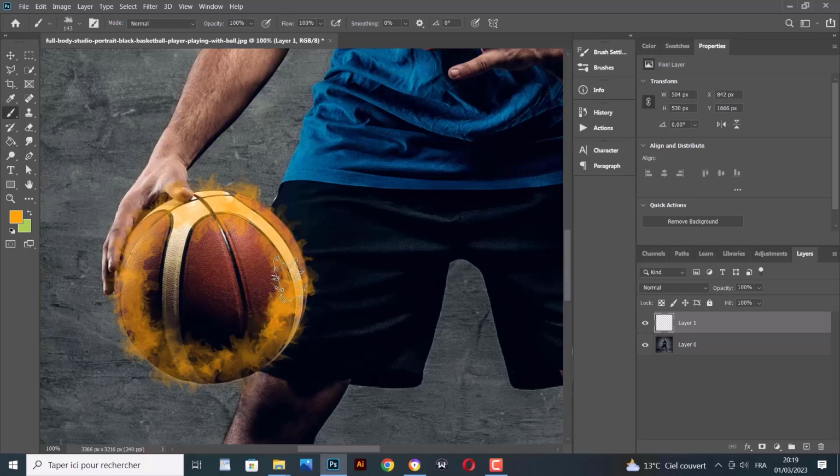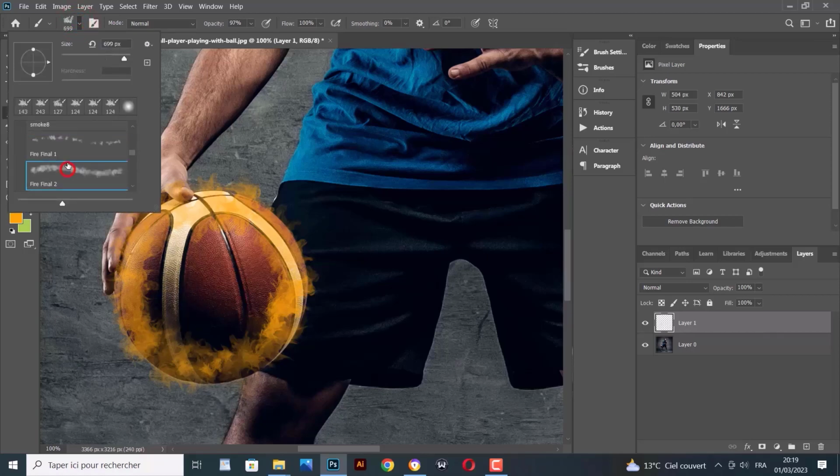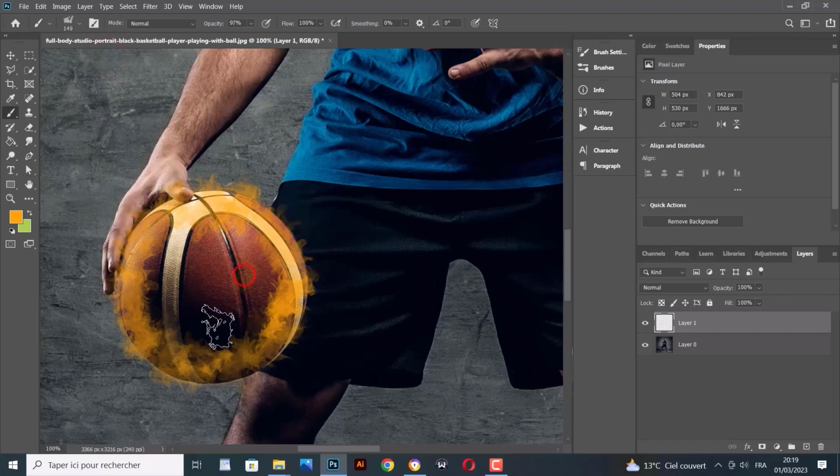A little brushing here. Pay attention to the settings of the brush at the top. That's the top panel, like you can see here. In this top panel you will find the opacity, the flow, the smoothing, all the settings I used, and of course the brush I used for this first step of creating the fire effect, like you can notice here.